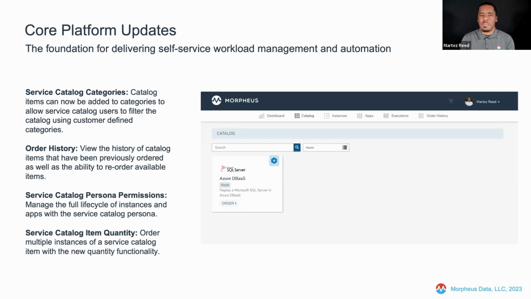In this example, we have the category of Azure, which filters this particular catalog to this single item that has an Azure category associated with it. The categories that are defined are custom, so whatever you desire to define can be defined as part of the category process. So once again, continuing to provide a richer experience.